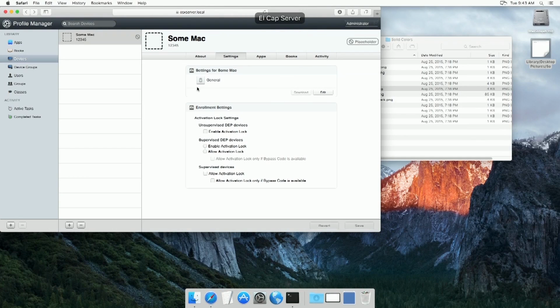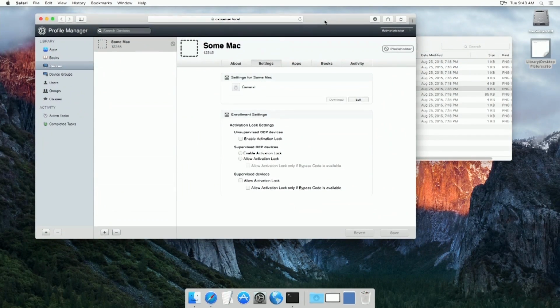There we go. All right, so I have Profile Manager running in a VM. And I've created a placeholder called some Mac, because I haven't actually enrolled any physical devices into this Profile Manager, so I just create a placeholder. And my organization has decreed that creativity on the desktop is not to be tolerated.